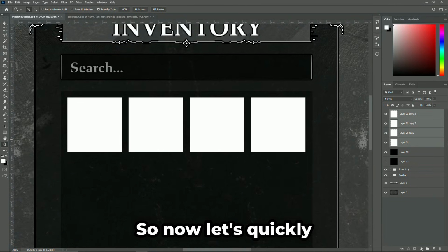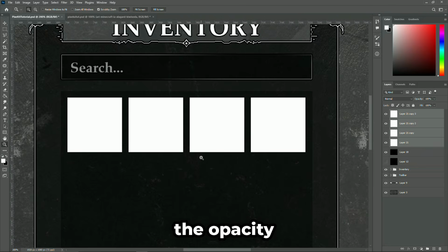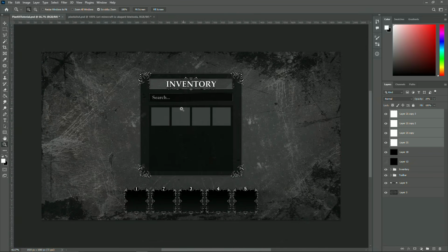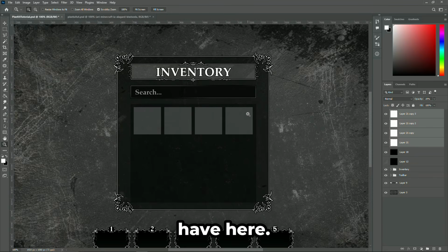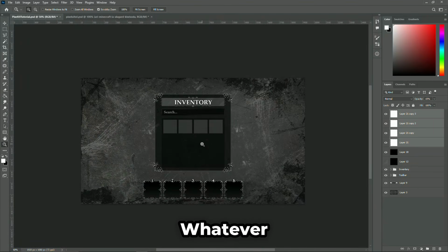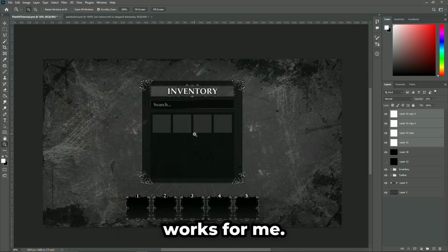So now let's quickly select all of these and change the opacity to something like 20. Fit to screen, and there we are. I really like the boxes that we have here. We can also change the opacity to something like 10, maybe 15, whatever you guys like. Maybe 12 works for me.